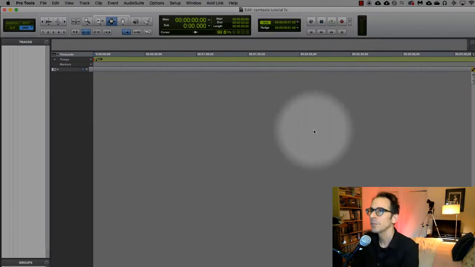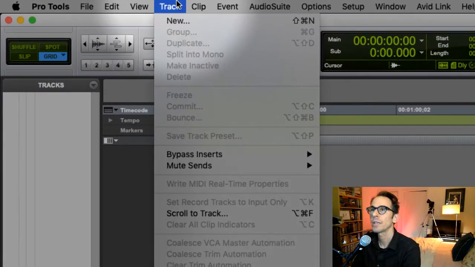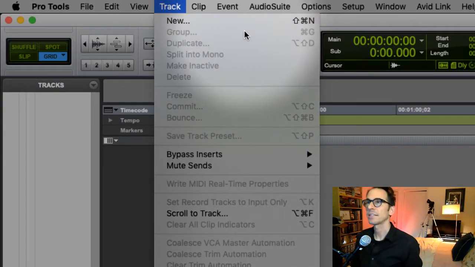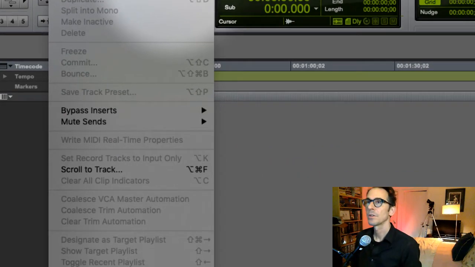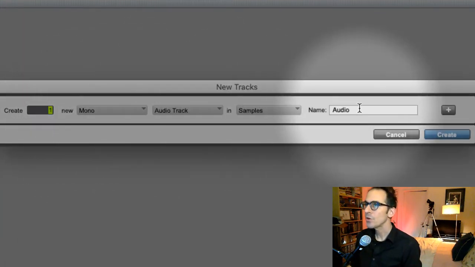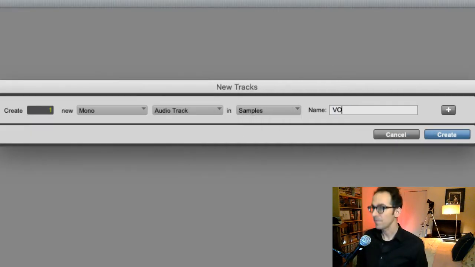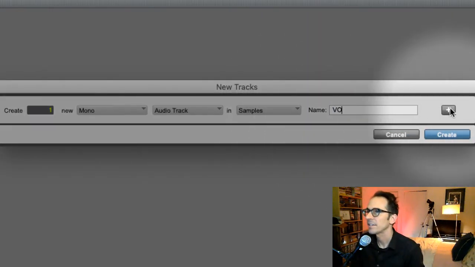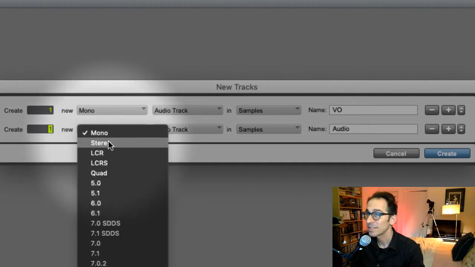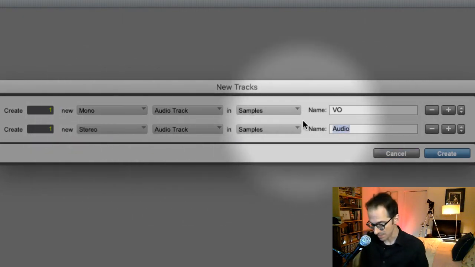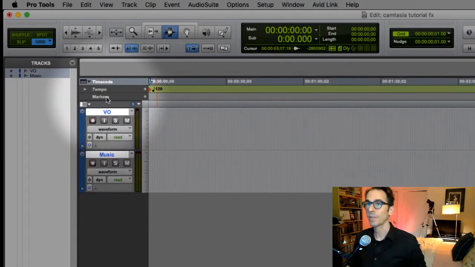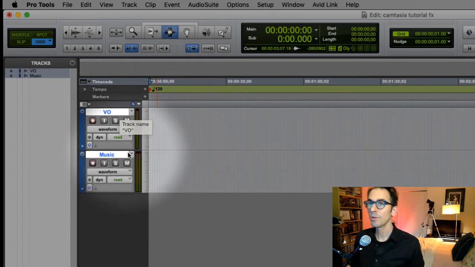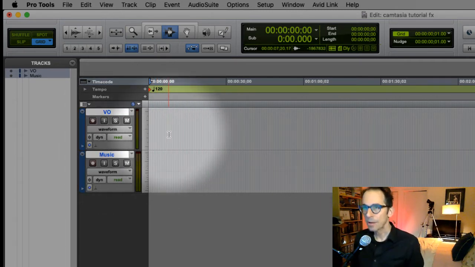Okay, so first we want to create a new track. You can also hit Shift Command N for this. And I'm going to create one new mono track called VO. And you can hit the plus sign here. And I'm going to create also a new stereo track that's going to be music. Okay, and hit create. And look, I've got a VO track that's mono and a music track. So I'm going to be recording audio onto the VO track. So here's how that works.